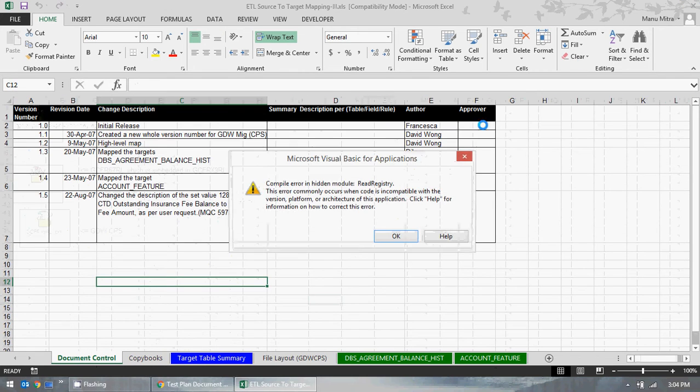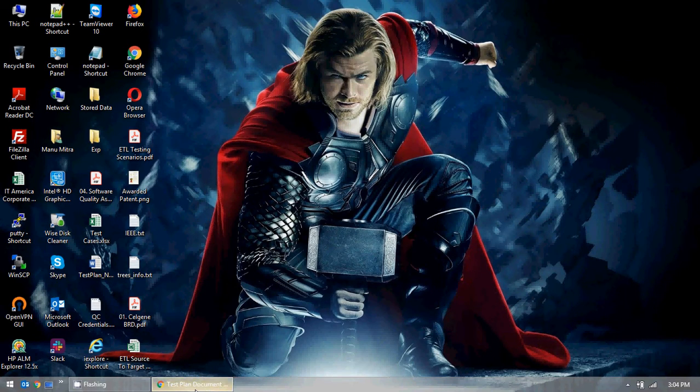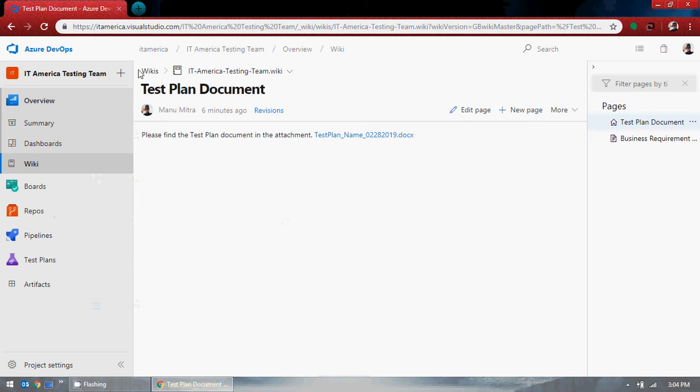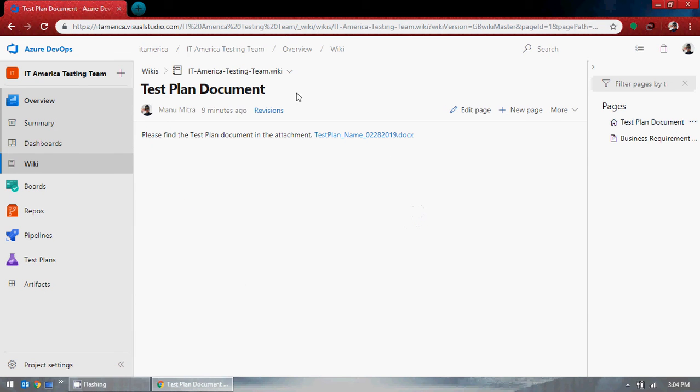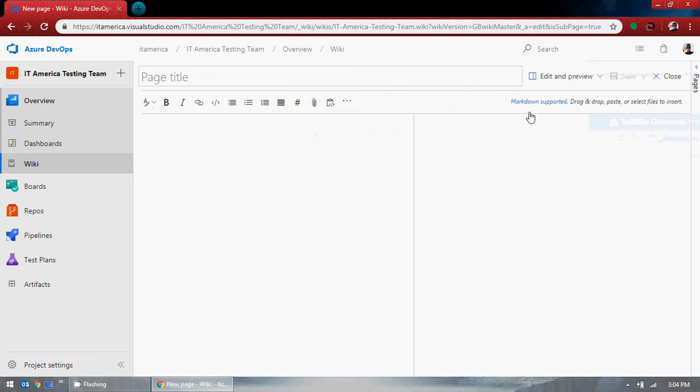Here the point is, we want to upload it. So what I'll do here, again I'll go to Wiki. Doesn't matter which page you are, go ahead and click on new page. See, this option is available only if you have access. You cannot create Wiki just like that. Since we are using administrative privileges, you have this access.